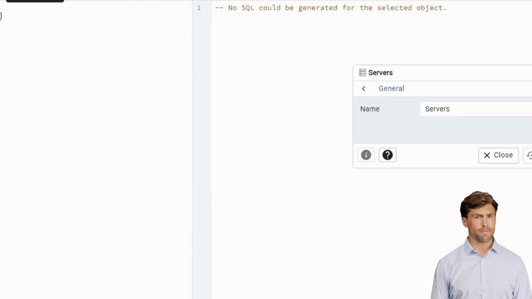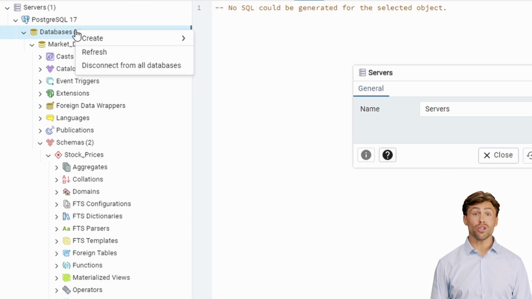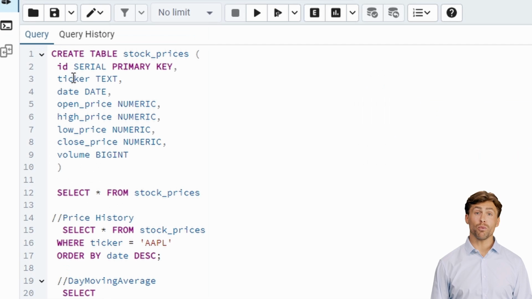Create the database. Open PGAdmin or PostgreSQL terminal and create a new database called Market Data. Design table schema. Now let's design a SQL table to store stock data pulled from Yahoo Finance. The columns will be ID, ticker, date, open price, high price, low price, close price, volume. SQL query to create a table. Let's run the SQL command inside PGAdmin.